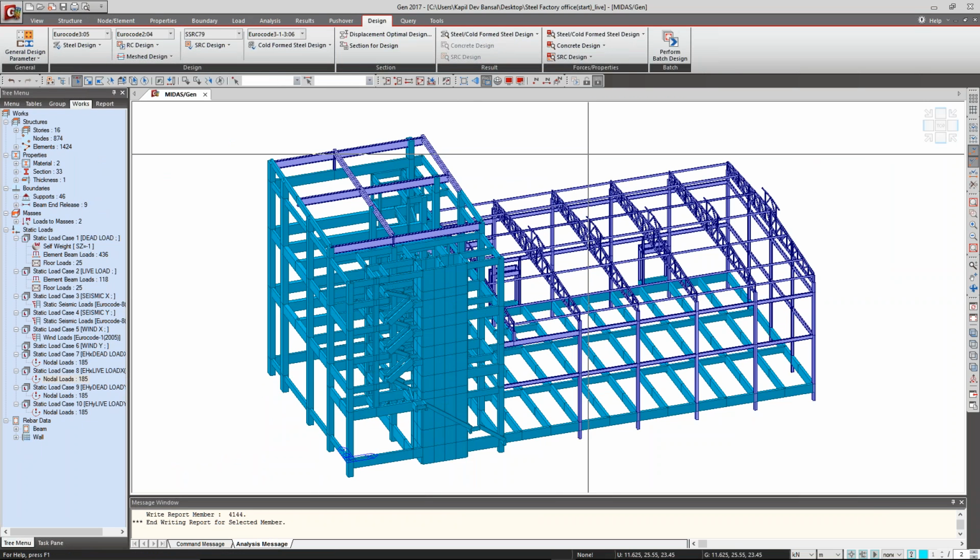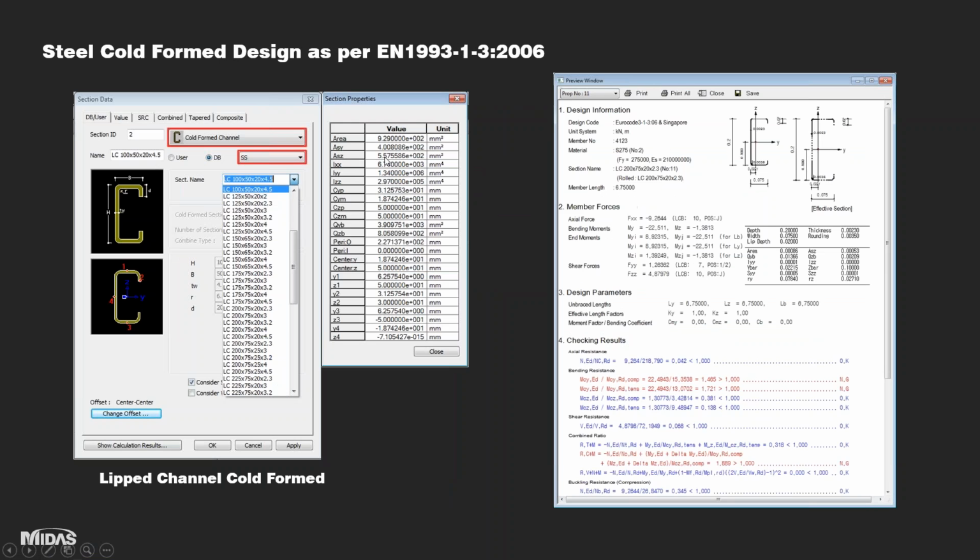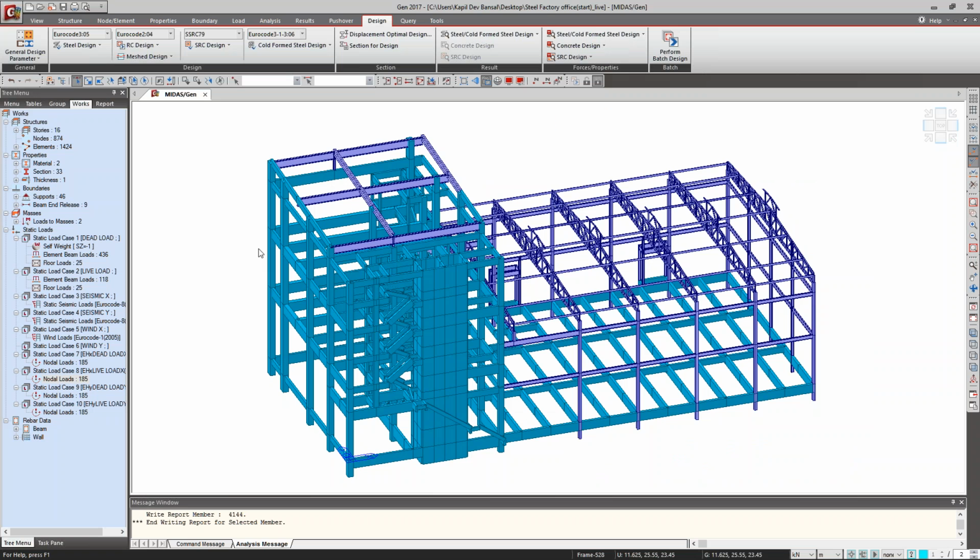Let's move on to the cold form steel. In the slide I show here, in cold form steel we can design for these section types, such as lipped channel cold form steel. If you choose the cold form channel in section data, in Singapore standard continental steel size, then the program runs the design for this cold form steel. So let's see it in the demonstration.